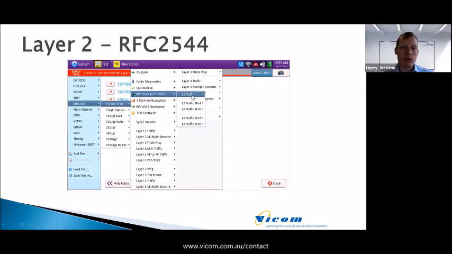And this is where you can choose whether you're doing a layer 2, layer 3, or layer 4 RFC 2544 test, either IPv4, which is standard for layer 3 and 4 on the 5800, or you can get IPv6 as a purchased option as well. But today we're only going to do layer 2 traffic. So we click on layer 2 traffic.